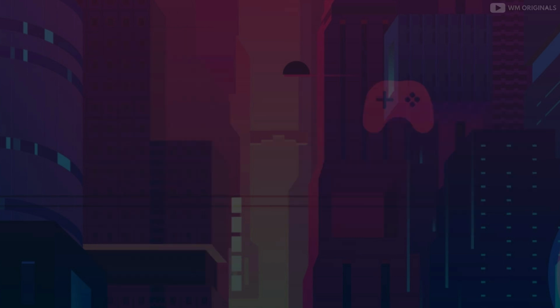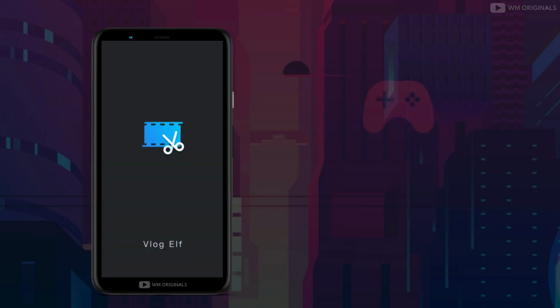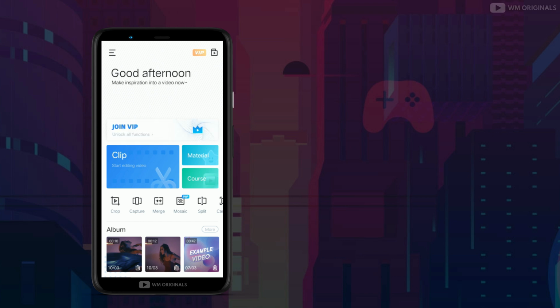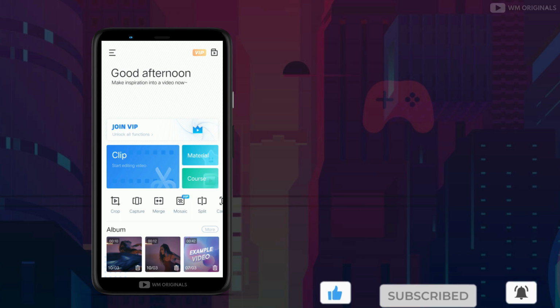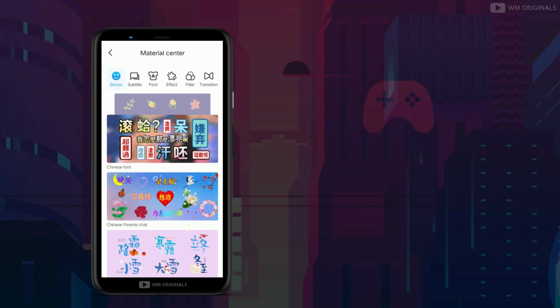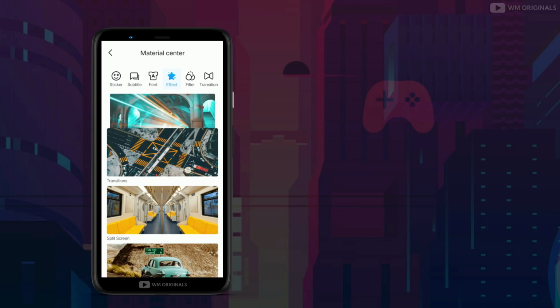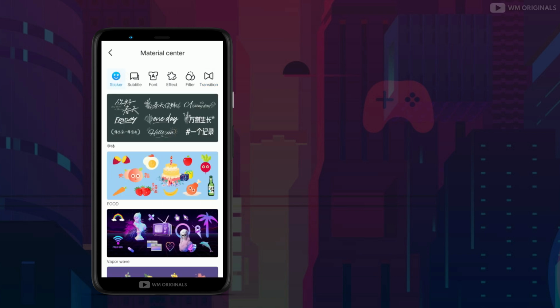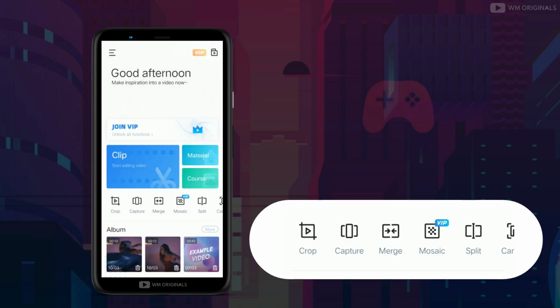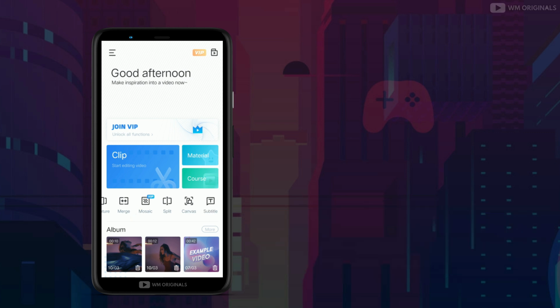I have already downloaded the app, so let's open it. Here we are on the app now. It has a simple and very easy interface to get started with. At top it welcomes with greetings, and then we have the option to select a video clip. And here are materials such as stickers, subtitles, fonts, effects, filters and transitions. In this app you will have so many options to choose from. Now here are video editing controls such as crop, capture, merge, mosaic, split, canvas and subtitles. And then below we have the album where our video drafts are available.